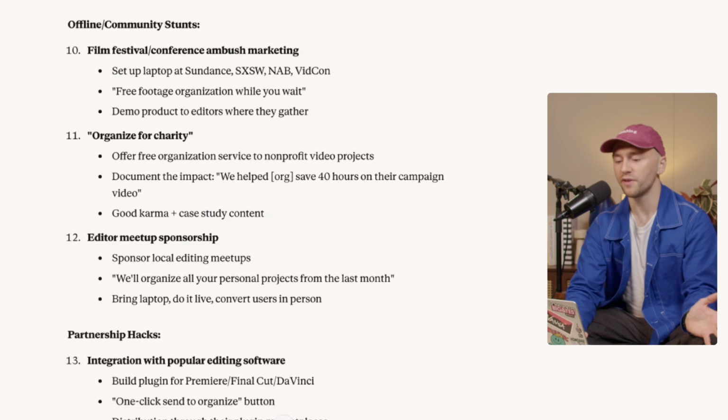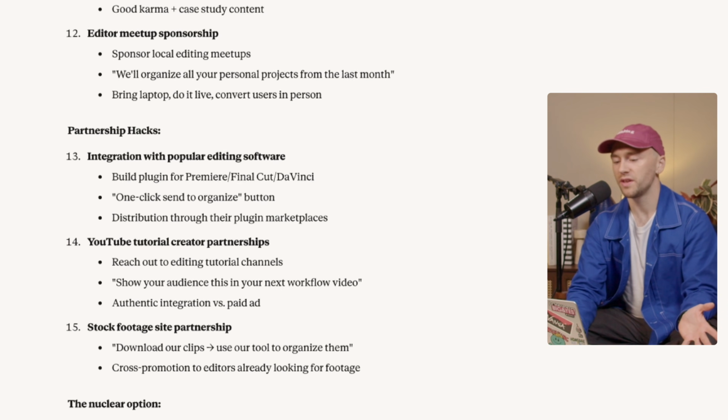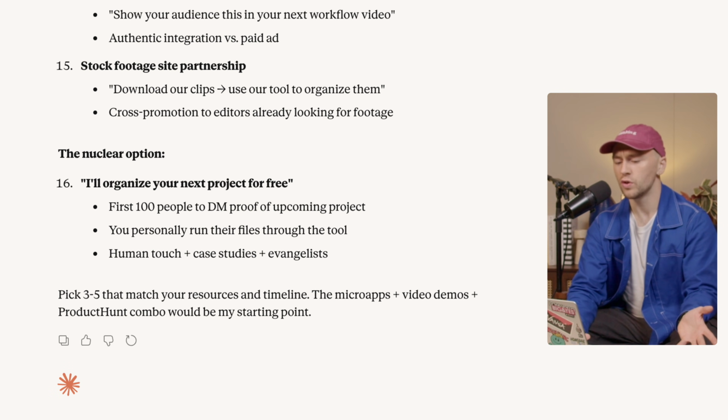And then things you could do offline. Like set up a laptop at Sundance or South by Southwest and you'll get free footage organization while you wait. That's great. Organize videos for charity, an editor meetup. Partner with Premiere or Final Cut or DaVinci, create YouTube tutorials, partner with stock footage sites. The nuclear option, I will organize your next video project for free. First 100 people to DM proof of upcoming project. I'll personally run all your files through the tool and help you.